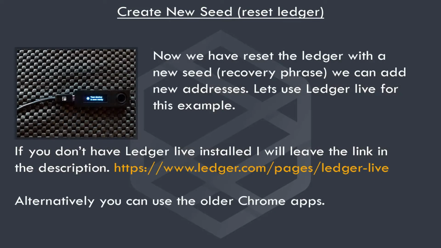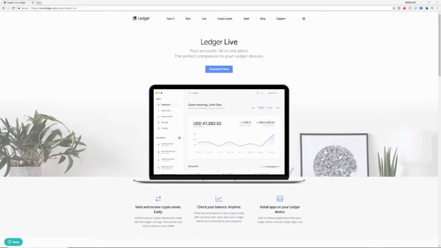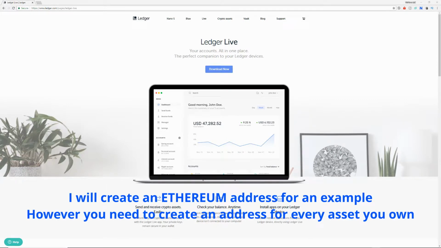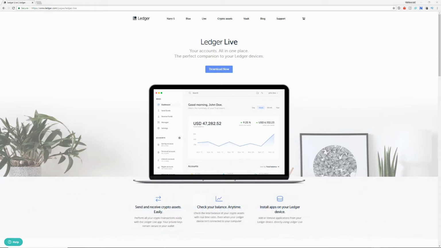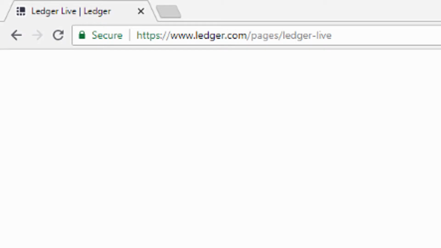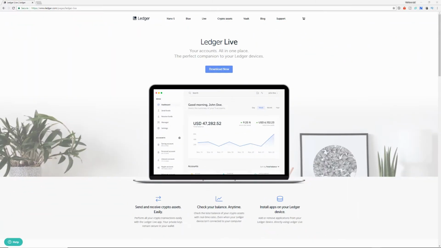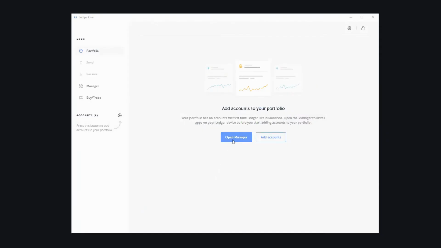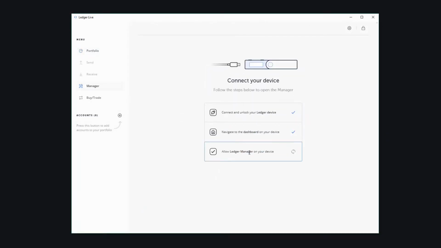Now we have a new seed, we need to add the apps with the new addresses for our assets. We can use Ledger Live or the old Chrome apps. I prefer Ledger Live as it enables account creation. We will create an Ethereum address as an example in Ledger Live. You will need to install Ledger Live. I'll leave a link in the description if you haven't already, and connect your Ledger. First, let's click on Open Manager. Now you'll need to allow the manager on your device.